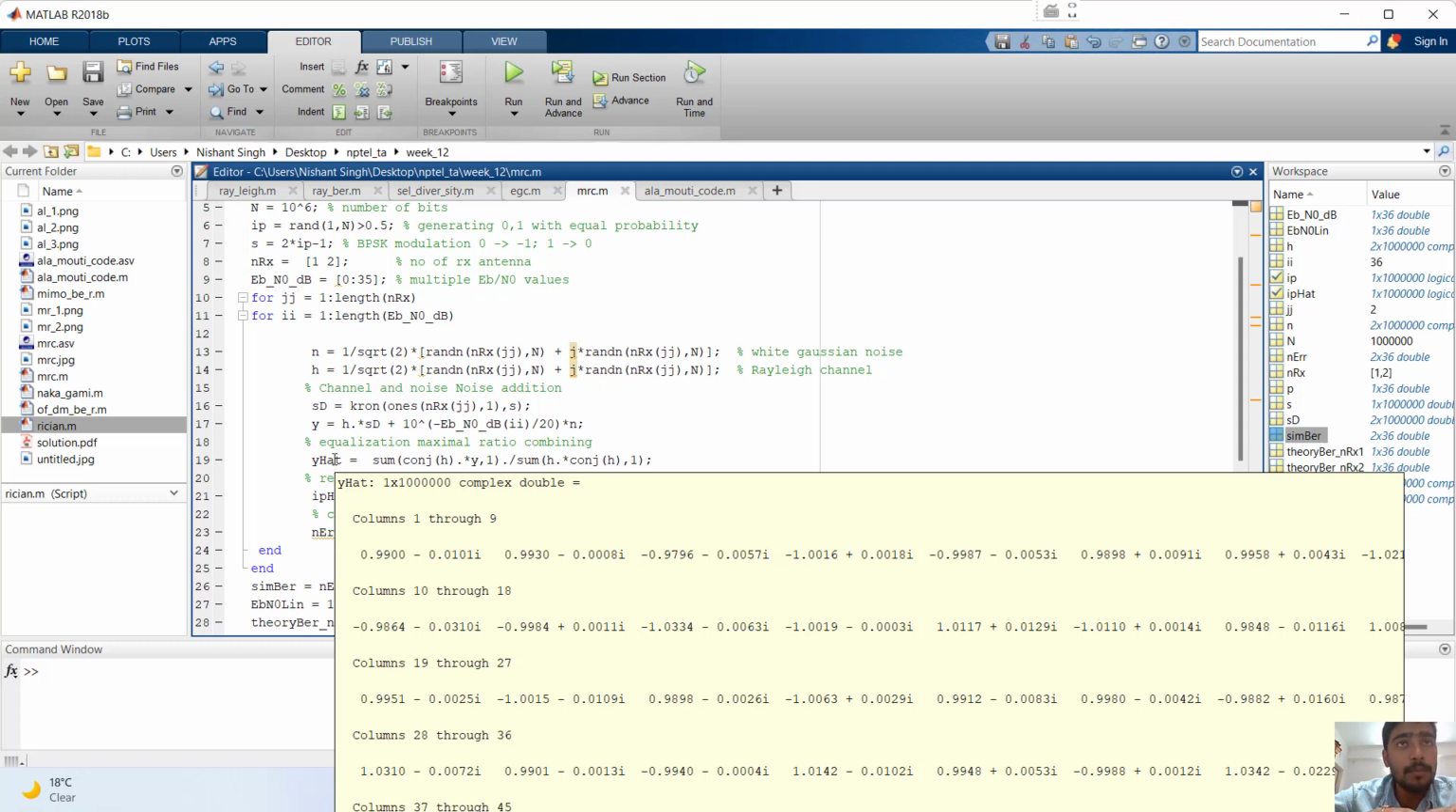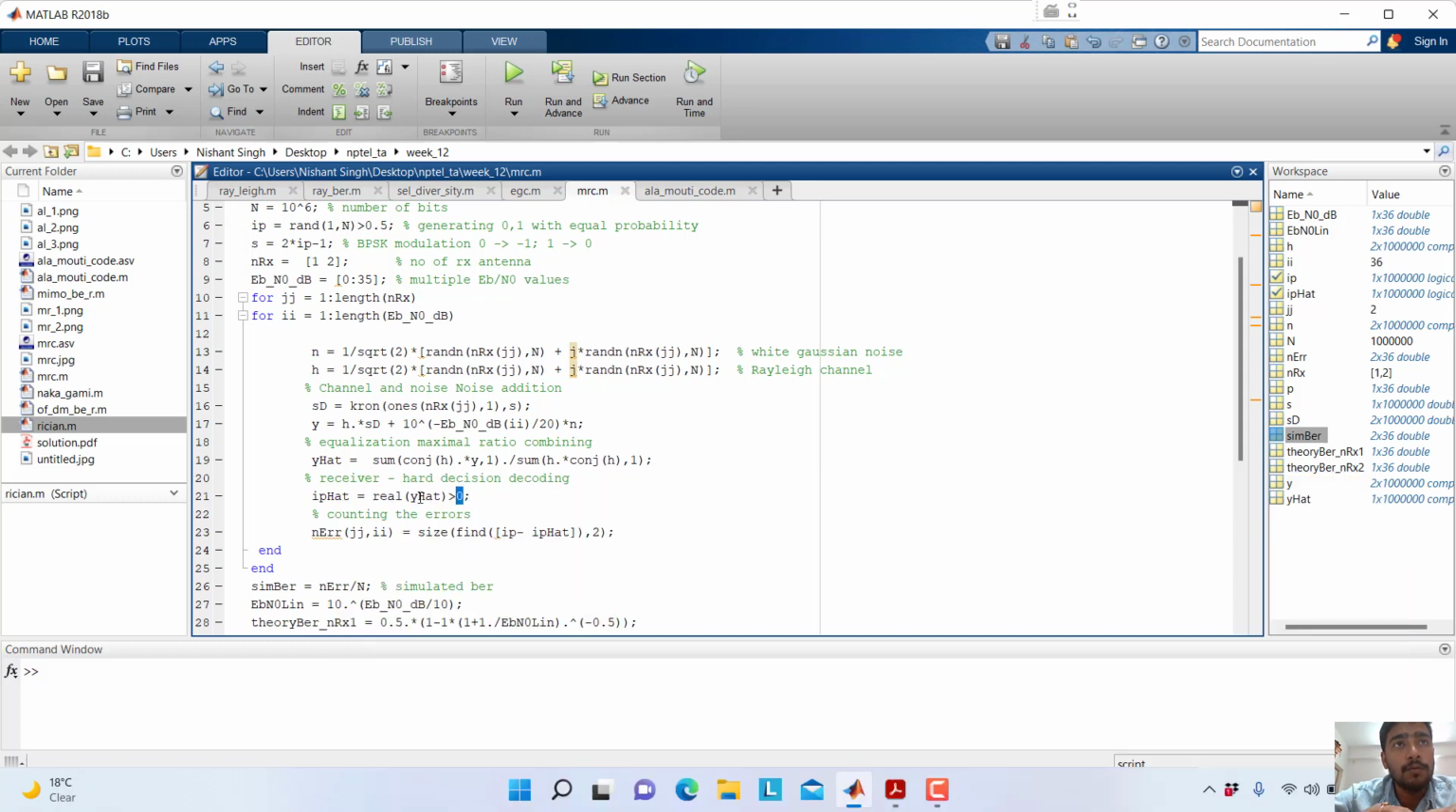But what we transmit is 1 and -1, so we compare with our input bits. For that we take the reference as 0. Whenever the real part of y hat is greater than 0, we consider this as 1, and when it is less than 0 we consider this as -1. If it matches then there is no error. If it doesn't match, it means we are getting an error. And this value will be stored in this variable.